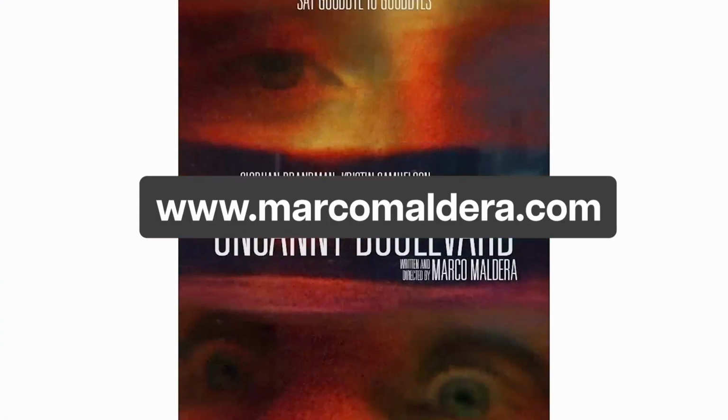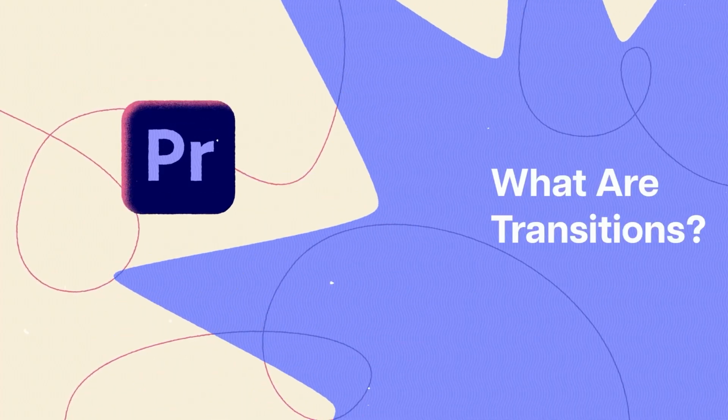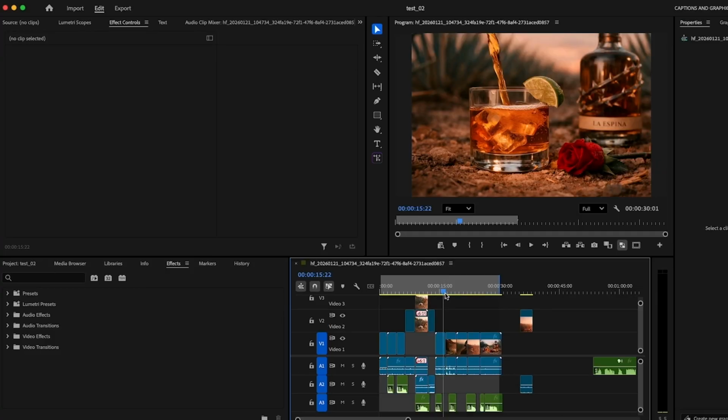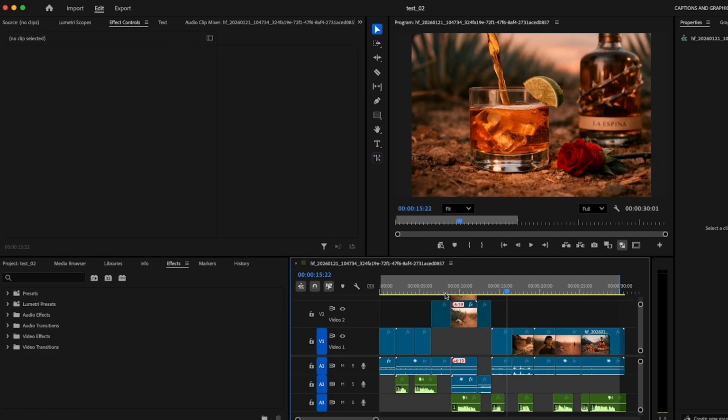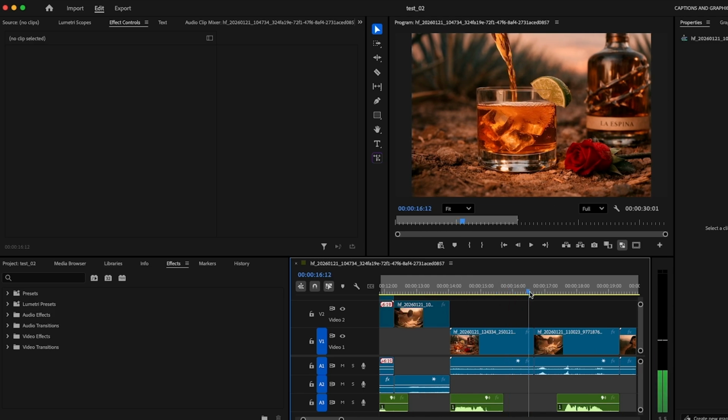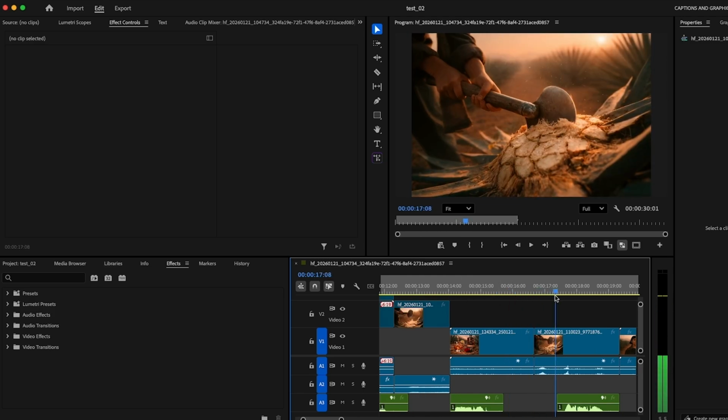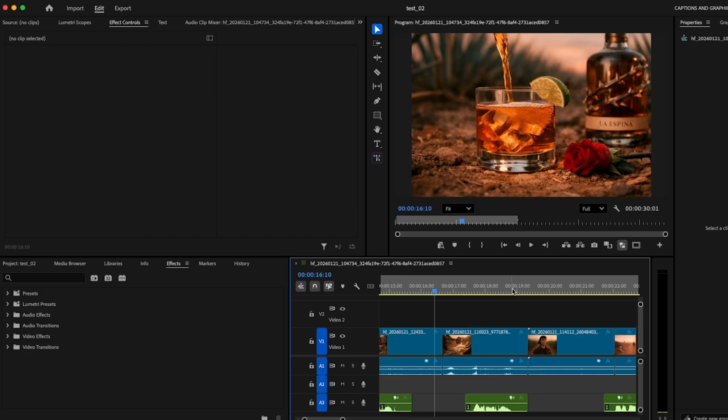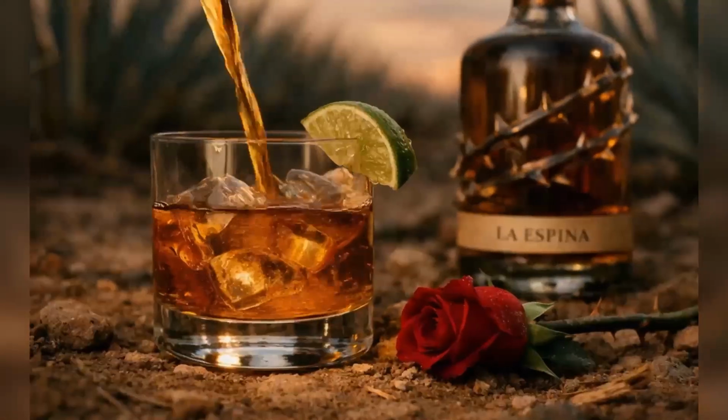Now let's get started. A transition is what happens between two clips. By default, when you cut from one shot to another, you get what's called a hard cut. It's direct, immediate, no visual blending. Sometimes that's exactly what you want. Take a look at this example. You'll know when it's right.